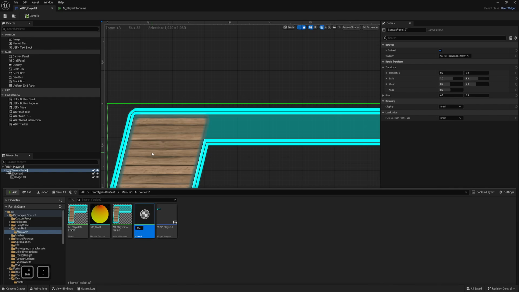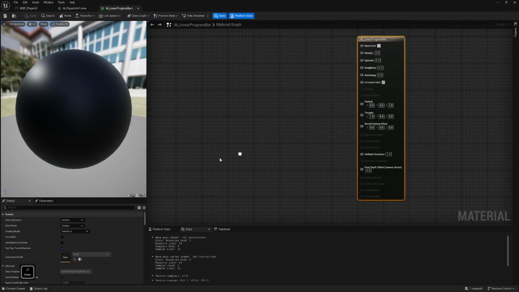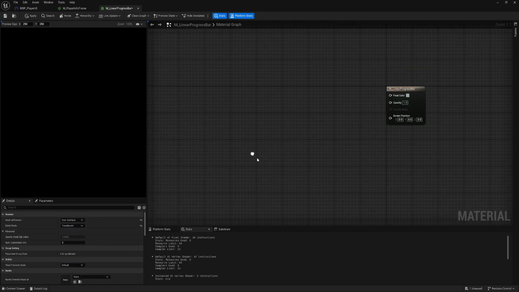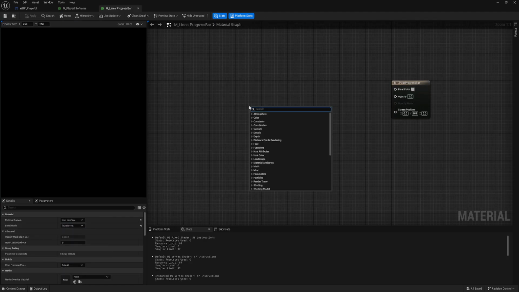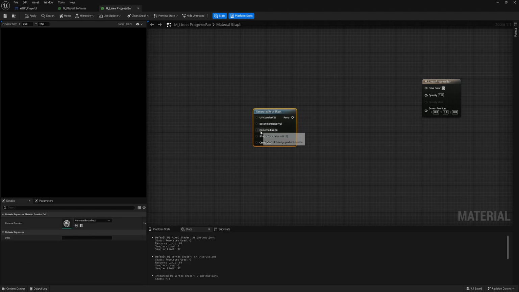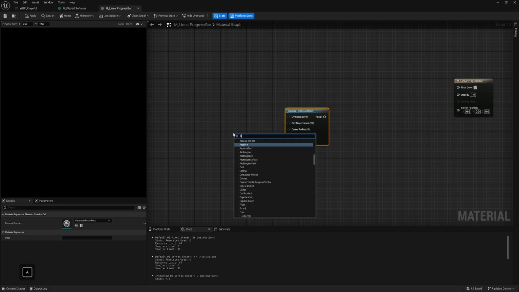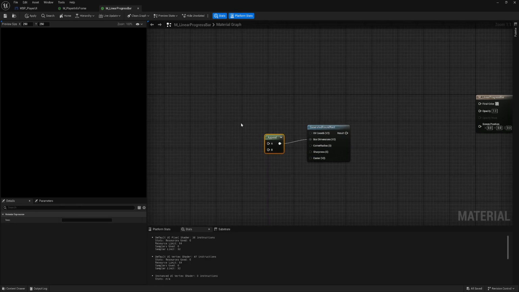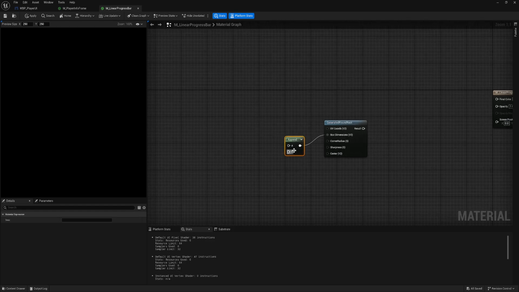Material. Let's even call it linear progress bar. Again, user interface, translucent. For this, we again need to generate a round rectangle. Then again, append vector, the size. We will need to do some stuff with UV, so that's why I'm leaving it for later.